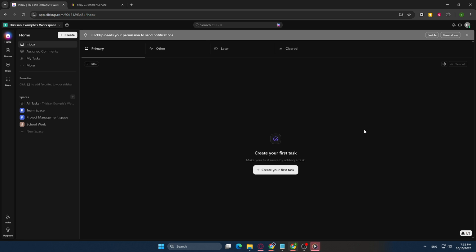If you're not familiar with ClickUp, it's a cloud-based collaboration and project management tool that facilitates task management among teams and individuals. Simply type ClickUp into your browser or use your existing bookmark to navigate directly to the website. Once there, log into your account to access your workspaces.